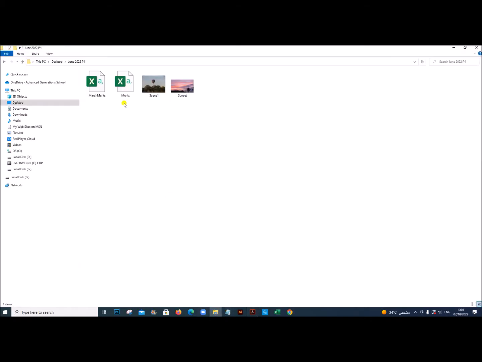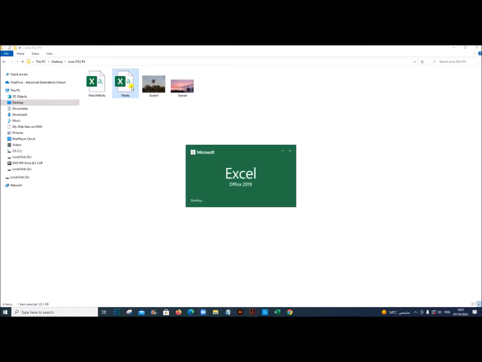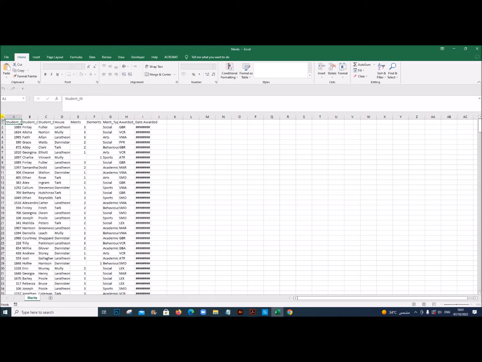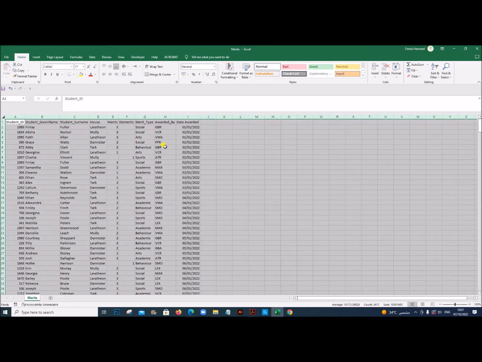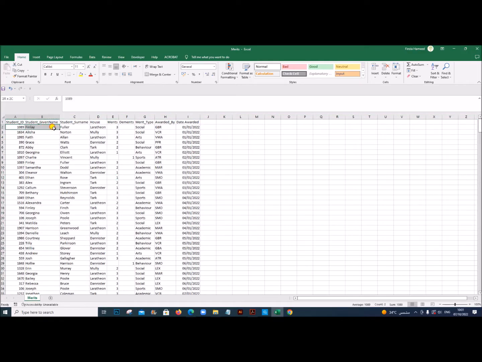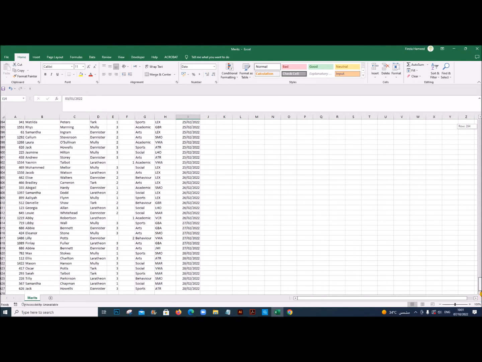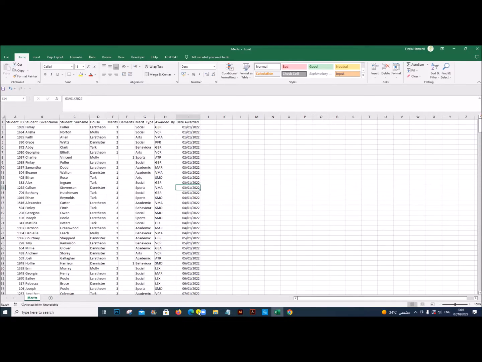So let's open merits. This is the merits file. You can find student details are given, house names are given, the points for merits and demerits are shown here, and awarded by, these are the names of the staff members, and date awarded is given. So this file consists of the details for the month of January and February.